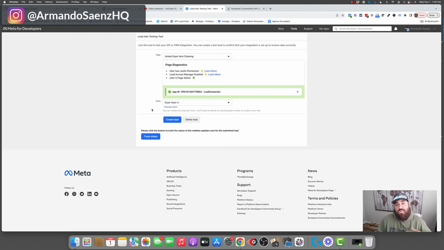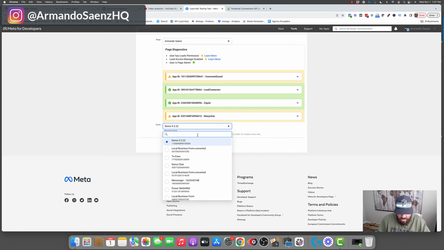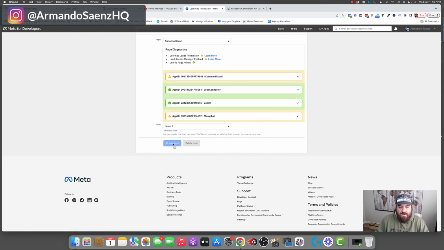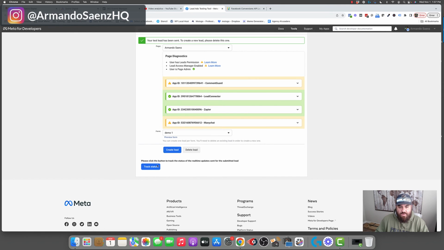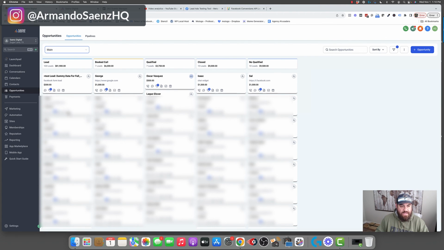In order to do this, we are going to have to submit a test form to our lead form. All right, so I'm going to choose the form that I want in here, and I think the form that I chose was demo form 1, and I'm going to create a lead for that form. All right, so I'm back into the main pipeline here, and I can see the dummy lead is right there.